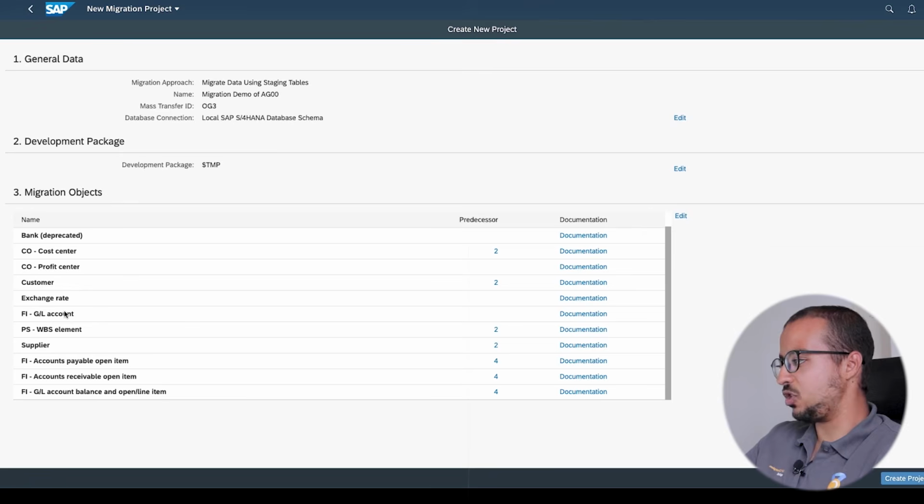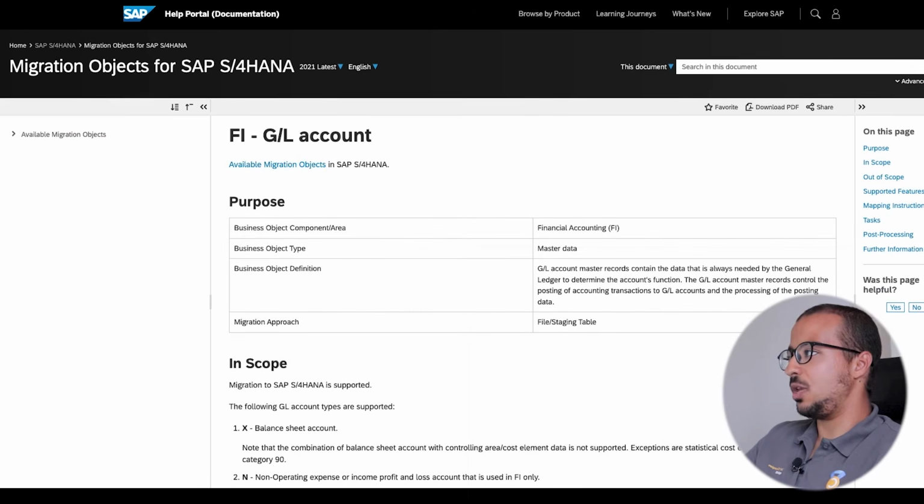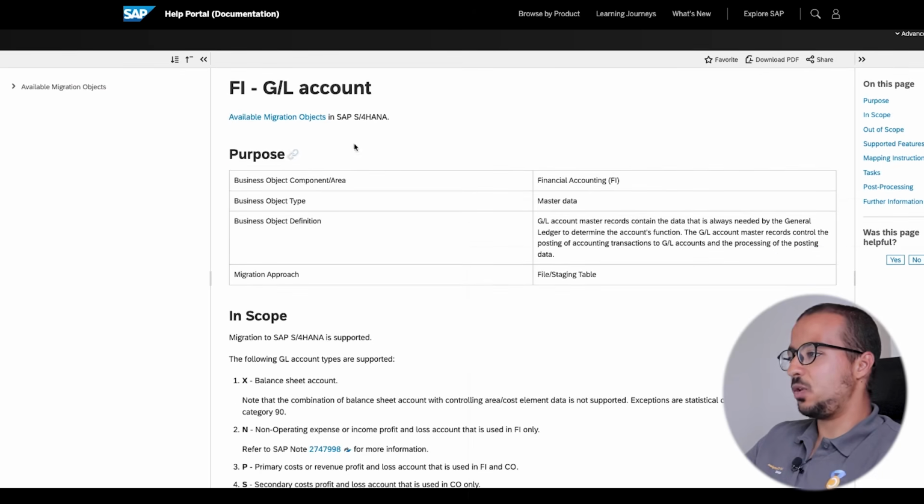So let's try for FIGL accounts. Click on documentation, and this opened the SAP help portal. And as you see here, it explains many things. So this is functional accounting, master data. What is the GL account master data?